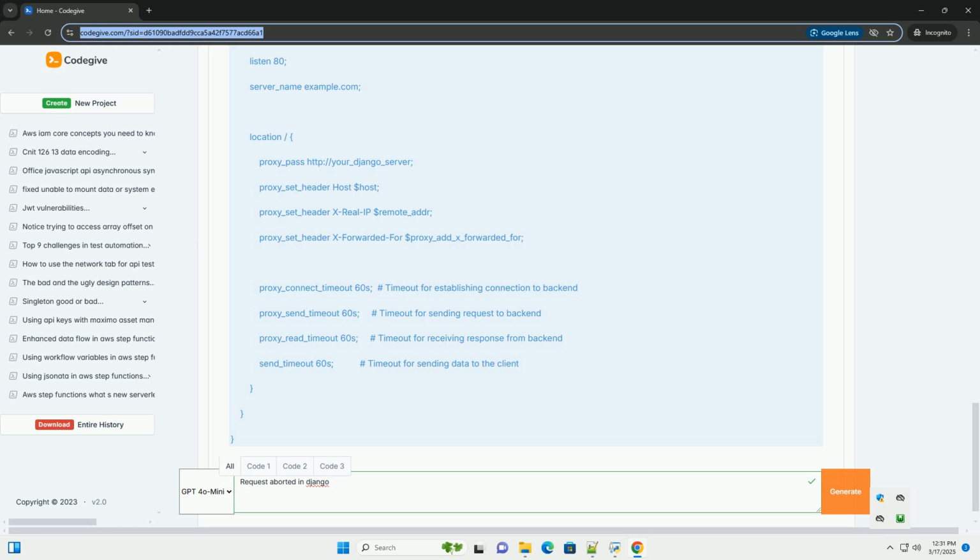5. Techniques to prevent request aborted errors. While you can't completely eliminate the possibility of client disconnections, here are some strategies to minimize their occurrence. Optimize response times. The faster your server responds, the less likely the client is to disconnect. Focus on optimizing database queries, caching data, and using efficient algorithms.